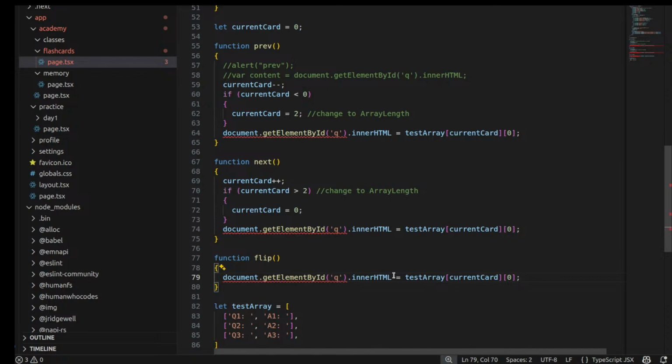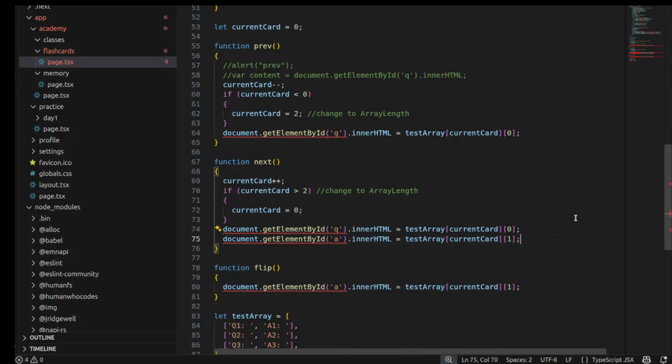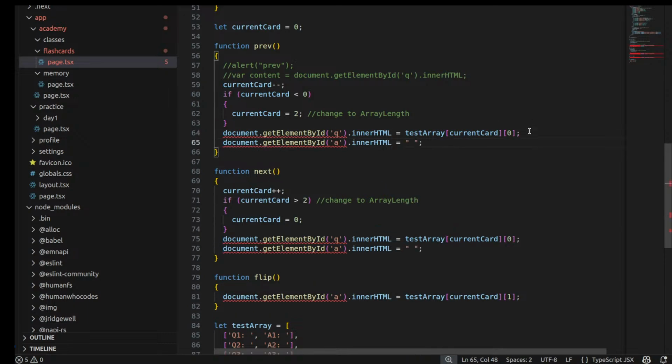Document to show element A. And the answer gets shown, but we also need to hide the answer when a new card is shown. Just go like that. And do the same thing for previous. Save that, and now that's just it.